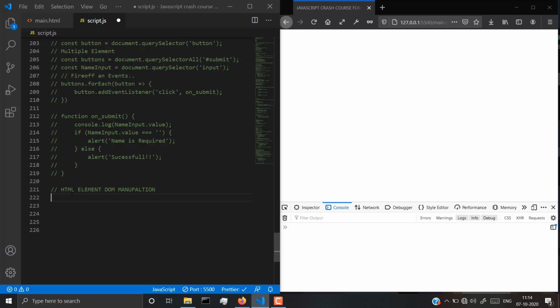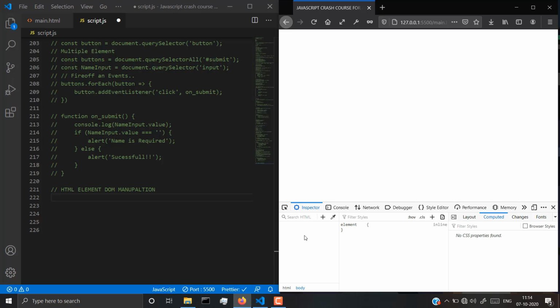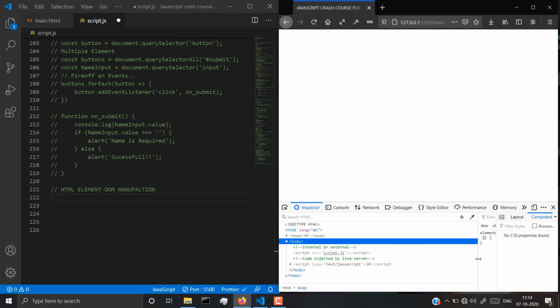So let's just get started. The first thing we need to do is create an element. For this, I want to go to my inspector to see what's going on and how the HTML is looking. Let me just customize this. Okay, so now you are seeing we have nothing in the body.